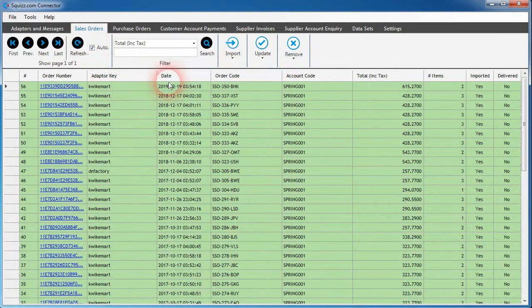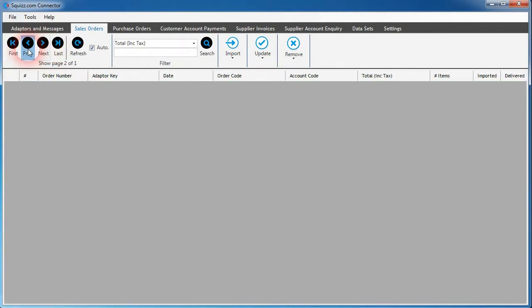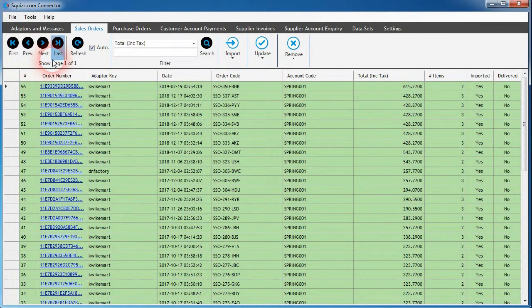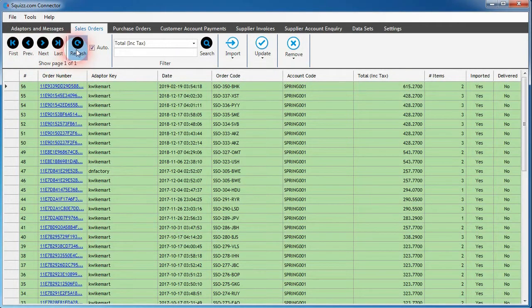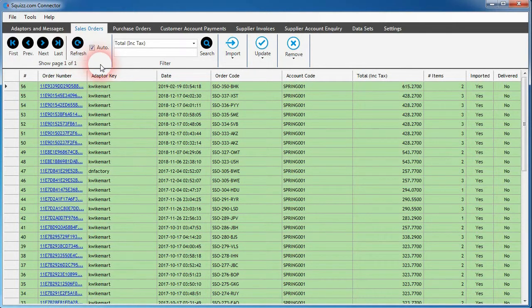Besides that, if we go into the sales orders tab, we now have the pagination, so we're able to go through pages of sales order data, available at the top here. So we can go to the first page of data, and if we have many sales order records, we can go to last, and then you'll see the numbers update there. We can also refresh this page, such as if you change data within the sales orders, you may need to refresh, or if new orders come in.